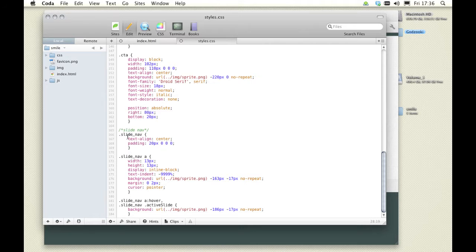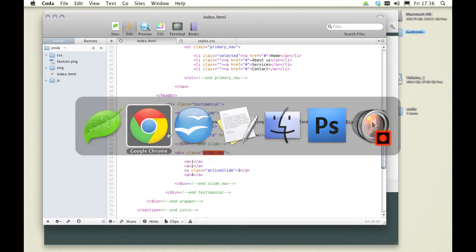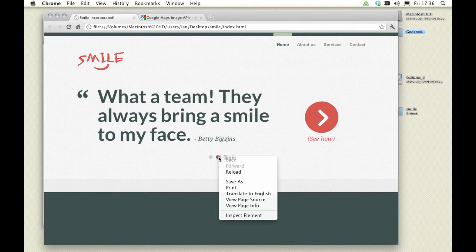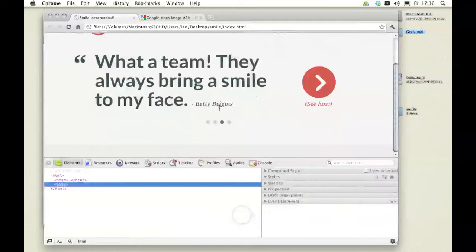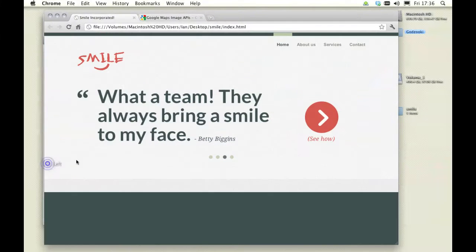The slide nav, which is the containing div, is the width of the whole page, and you can see it has text aligned centrally so that all of those little links sit neatly in the middle of our page. Okay, now back to the point of this exercise.